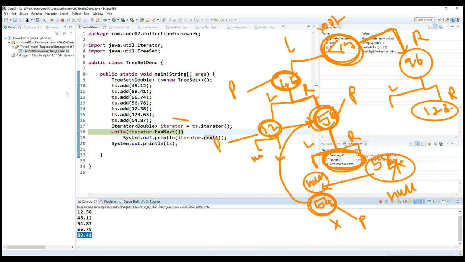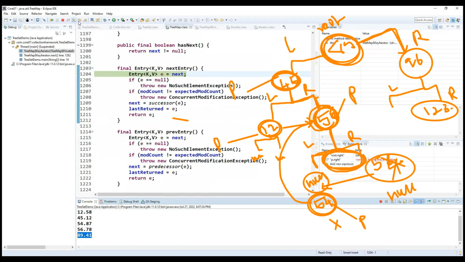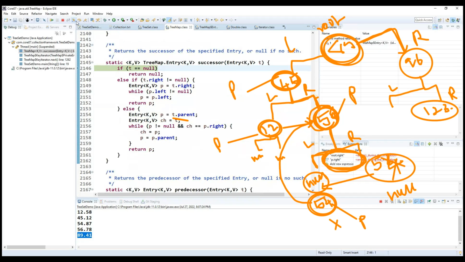For the next iteration we stored the 96 value. Now I'm trying to call the same method. The next method we are calling is the successor method. What are we passing here? 96 we are passing. Now after this, again we are calling this method. So t is not equals to null, t dot right. What is the value of t dot right?